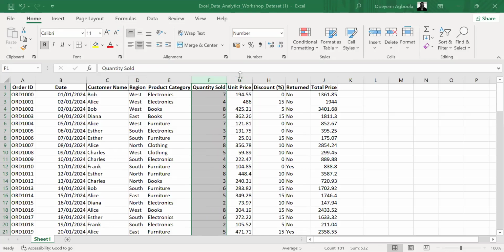Next is unit price. Because of the tendency of unit price to have decimal numbers, in data analysis we call it float, or in Python, for those who are familiar with Python. So we want it to be in at least two decimal places, but we don't want it to be general. So what do we do? We transform it to number and just leave it as it is. Okay, so that has been transformed and it is still in two decimal places.